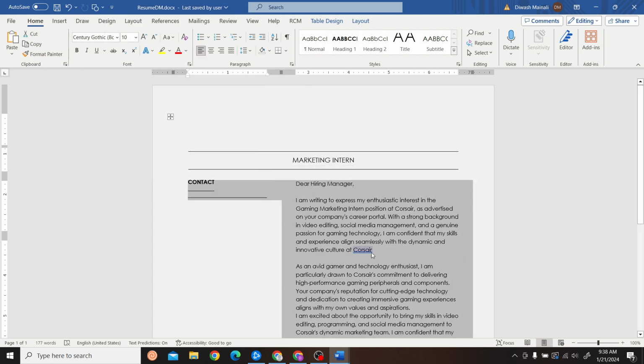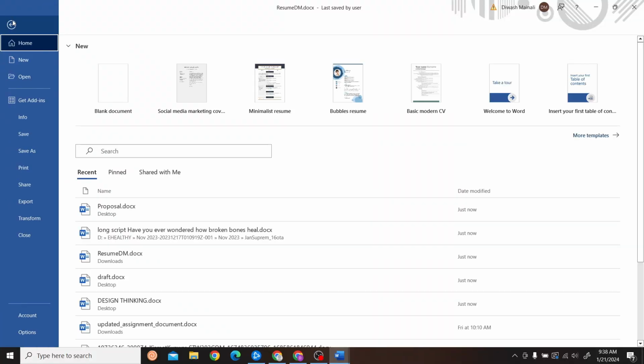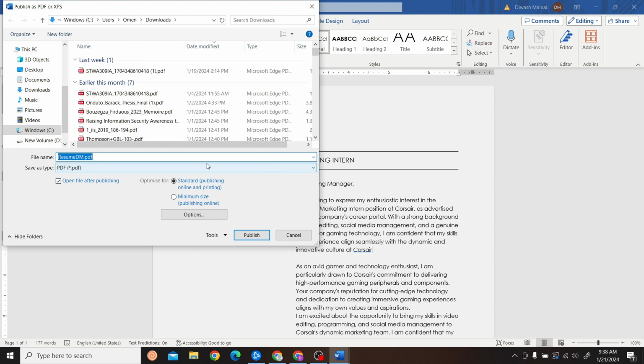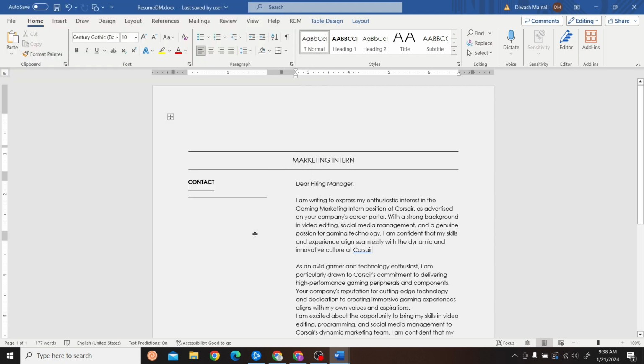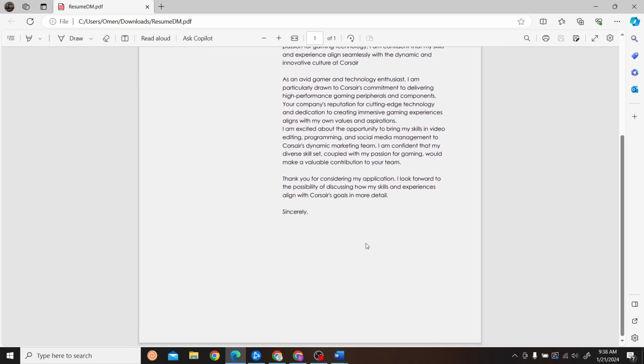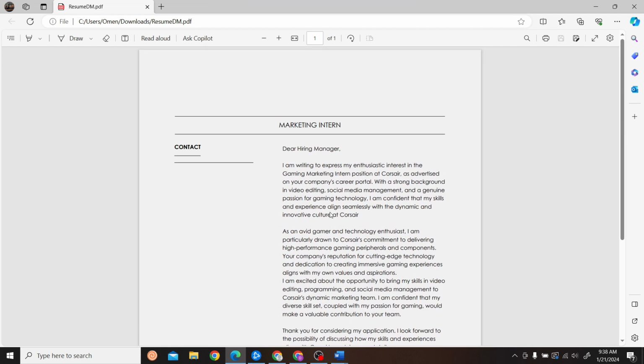So to convert this to PDF, what you have to do is simply go to File, and over here click on Export. And here you can see the option for create PDF/XPS. So just click over here and let's publish this. And as you can see, this is our PDF now. So yeah, that is basically how you can convert your Word document to your PDF file.